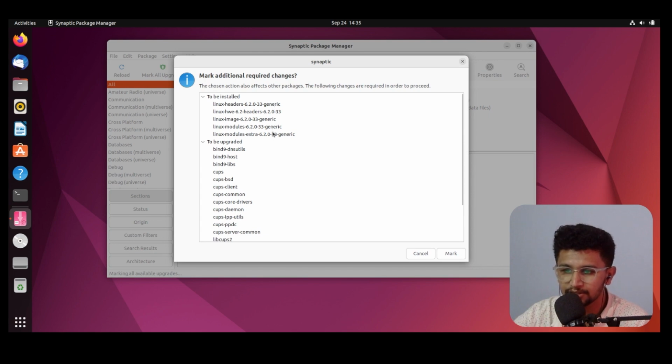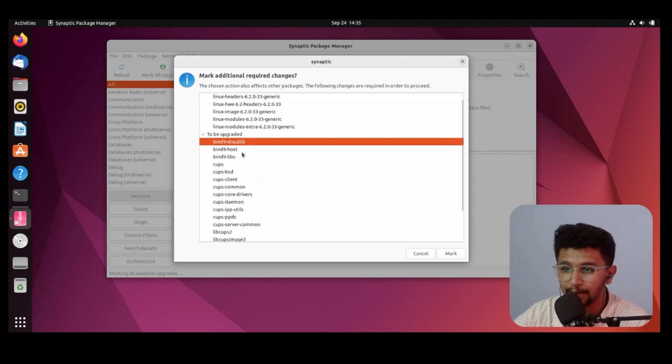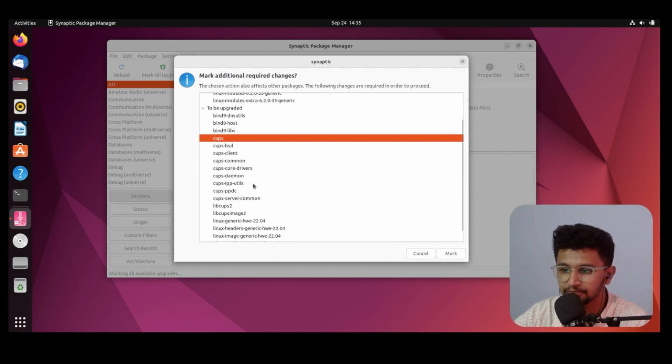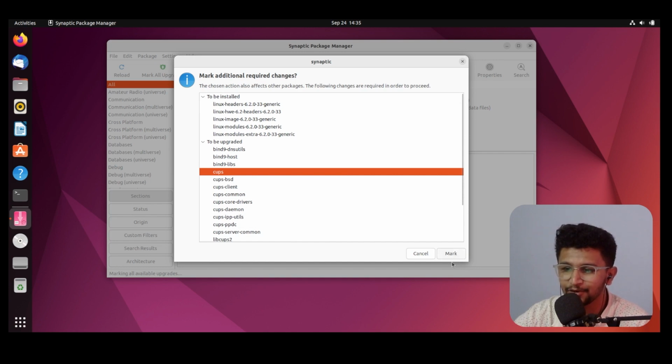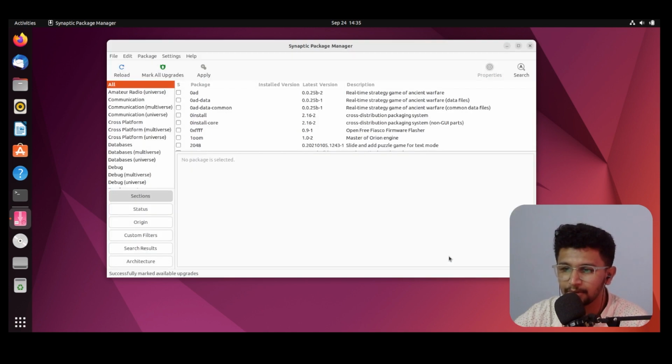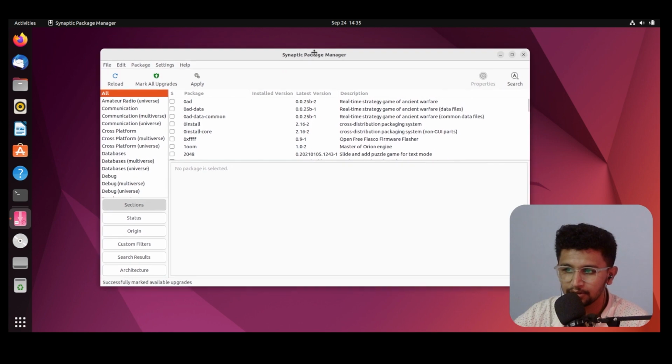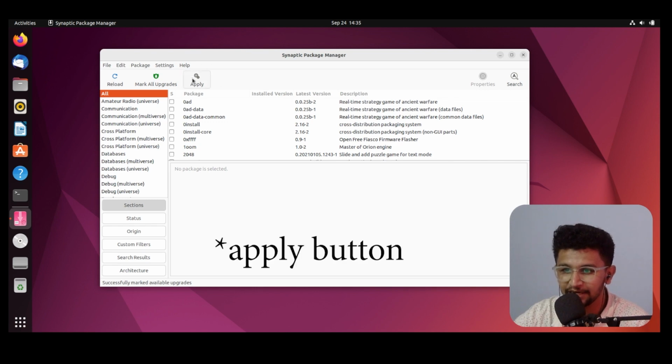So you need to install this many libraries, and then you need to update these many packages. Wow, I have many packages. Let me mark that by clicking on this mark button. After marking, you need to upgrade. You need to run that particular command. How to run that? There is a button called apply here.